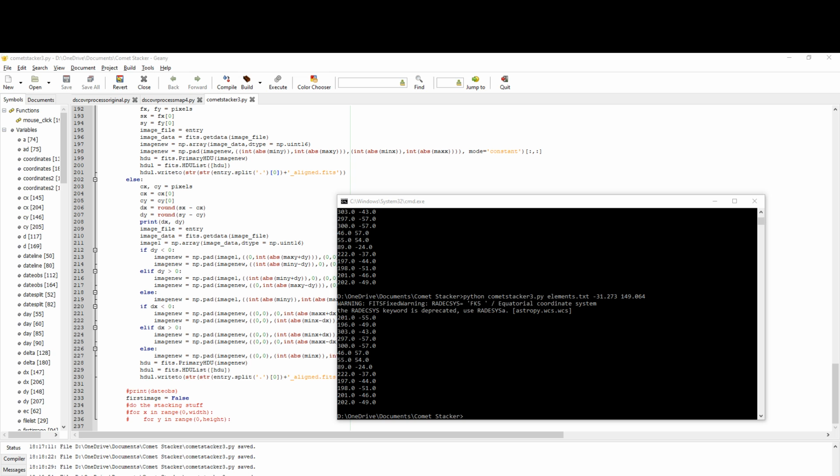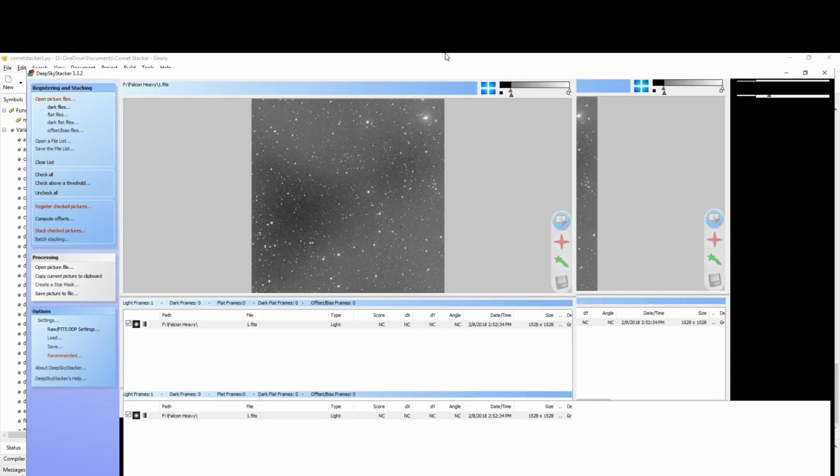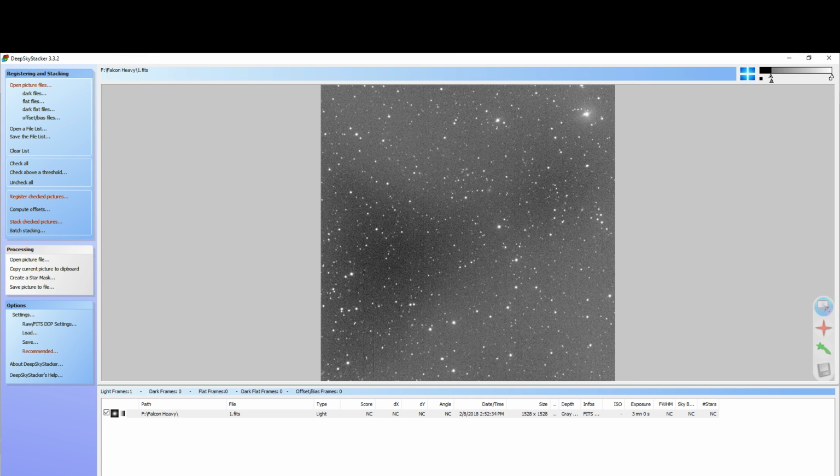Now we're going to come into Deep Sky Stacker and actually look at some images. Hopefully this worked. So this is the first image before it was aligned. We're going to cut these, we're going to paste them under.